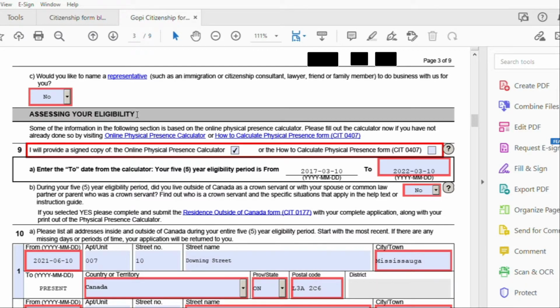Okay, and then coming to assessing your eligibility. This part I already showed. I used the online physical presence calculator and I showed you completely how that was done, so I will not go into that detail again. As I showed, I am eligible. I will provide a signed copy of the online physical presence calculator. So I will take the printout and attach this document along with the application.